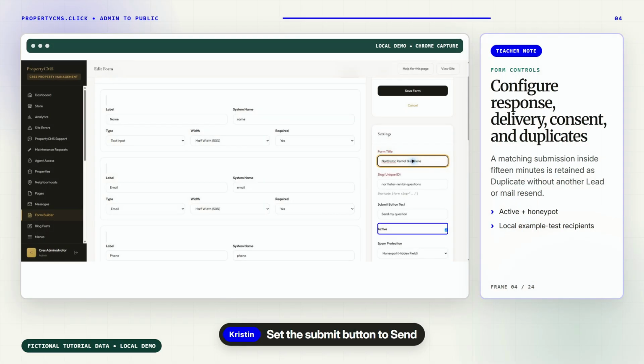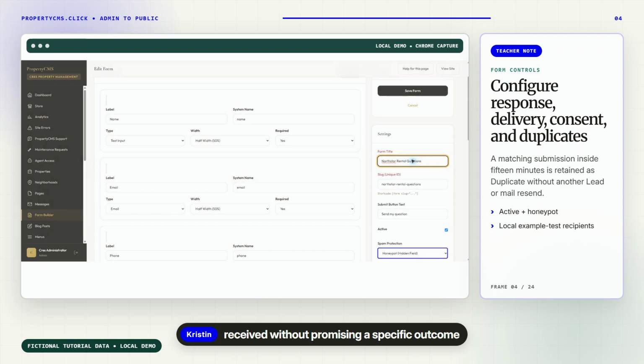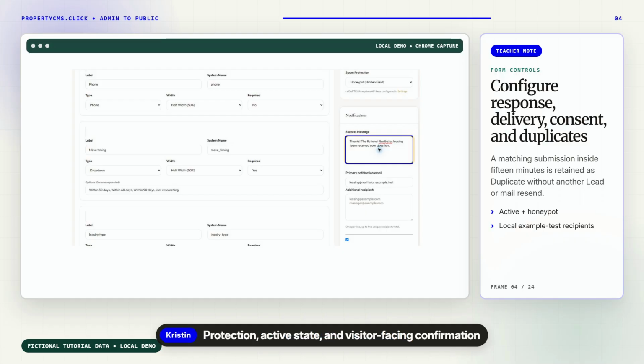Set the Submit button to send my question. Keep the form active and use the honeypot spam protection option for this local example. Write a clear success response so a visitor knows the request was received without promising a specific outcome or response time. Protection, active state, and visitor-facing confirmation are form behavior, not field labels.